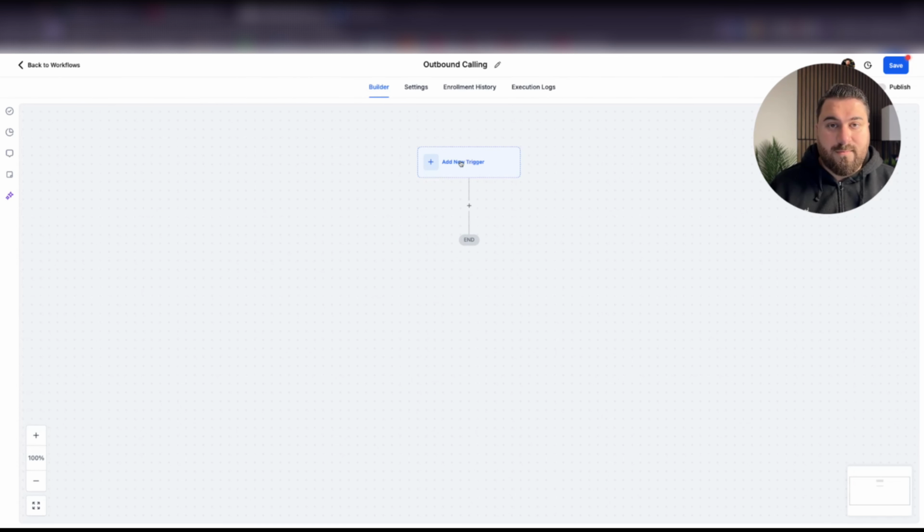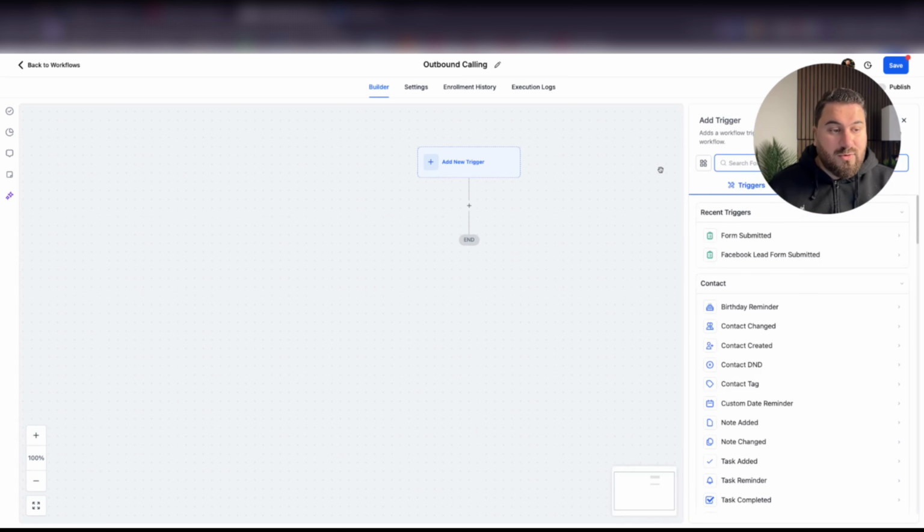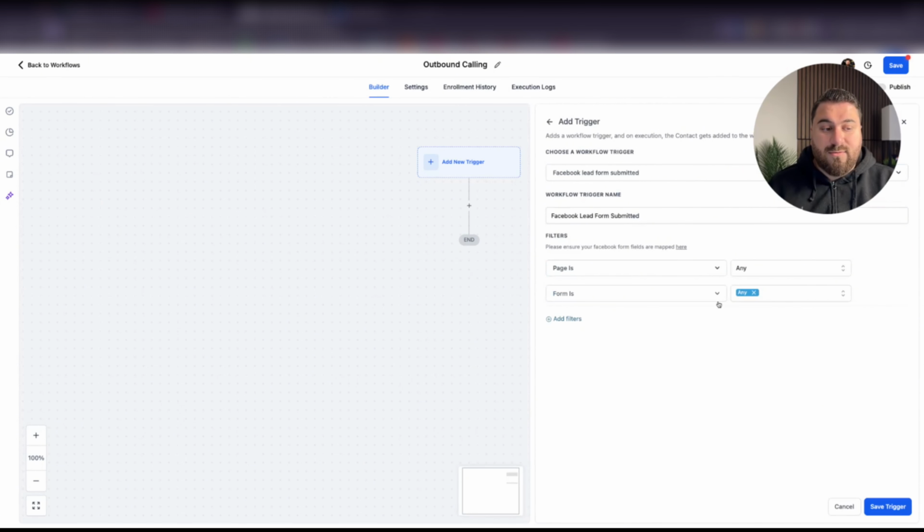We're going to add a trigger. So obviously, how the whole thing works is that there's a trigger. So you need a form to be submitted, for instance, which usually is what happens when you do lead generation. You're going to be able to choose here form submitted or Facebook form submitted. In that situation, we're going to do a Facebook lead that was submitted.